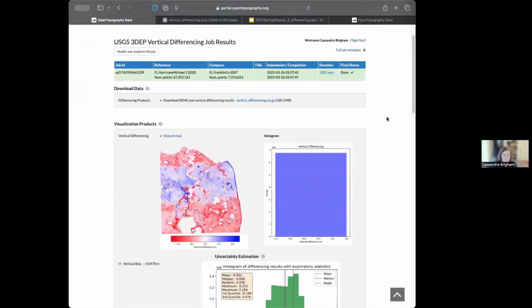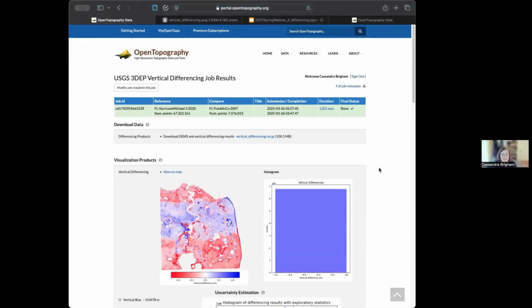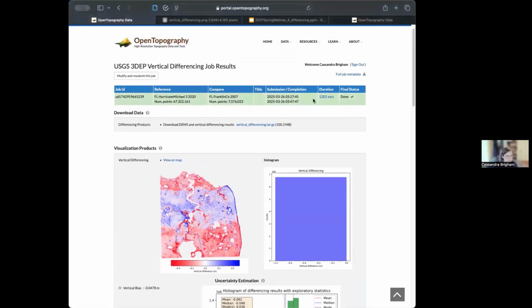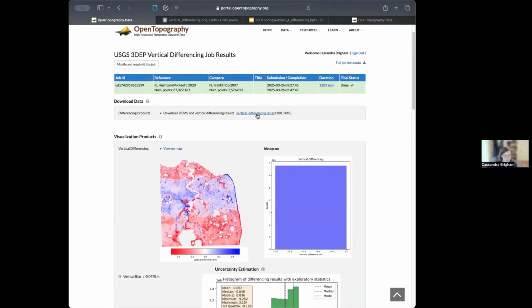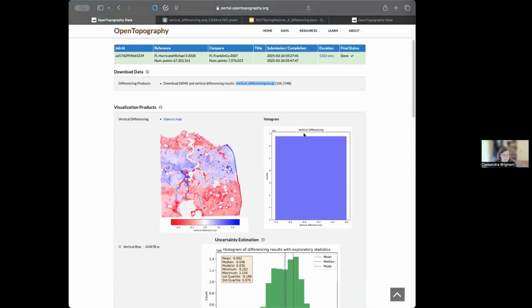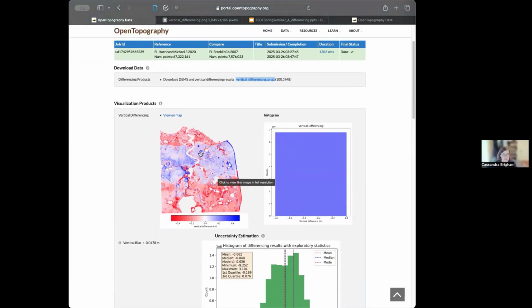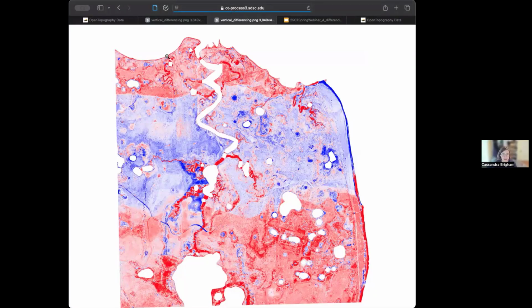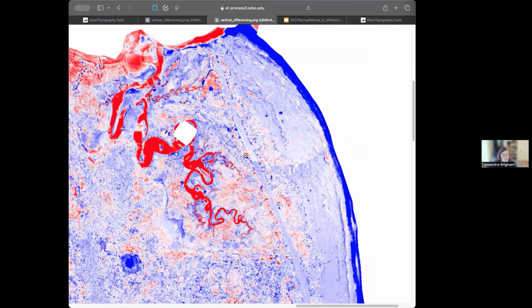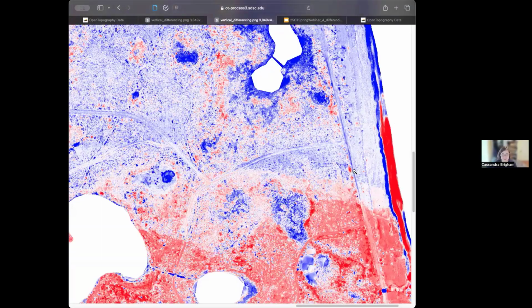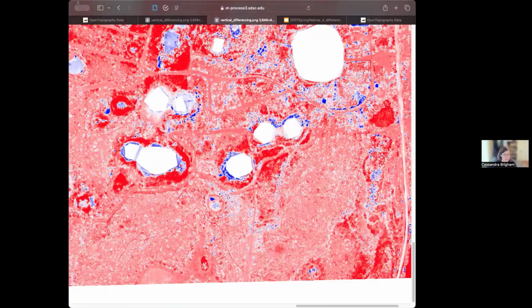And so from the differencing area that I was looking at, let's look at what those results will look like. So here we have the differencing products you can download. Those will include the reference DEM and the compare DEM, as well as the differencing results raster that you can download. And for the visualization products, if you click on this, it will give you a high resolution map that you can view in the browser if you want to take a look at details of the differencing results.